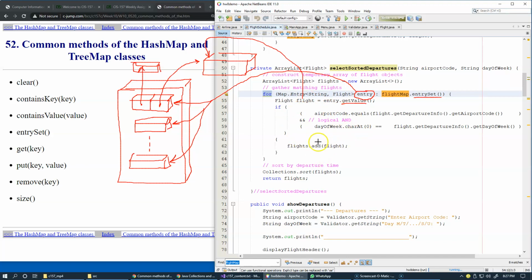And then we make our comparison, and of course if there is a matching airport code inside the flight, and if there's a matching day of the week departure information inside the flight, we make our selections here, and we are able to get together all the flights that match these selections, and then we sort this array list of flights that we collect here, and we return the result.